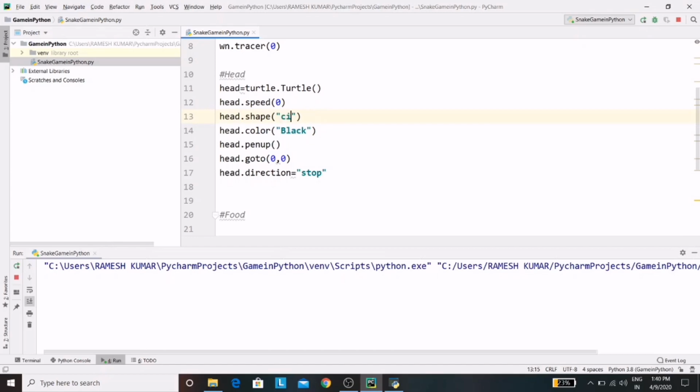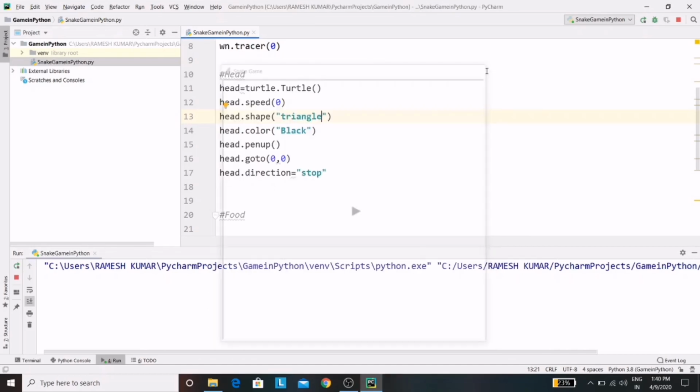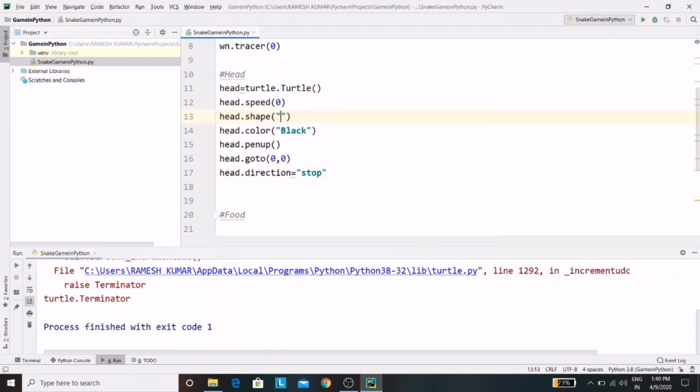Now let me change the shape equal to circle and run it for you, so that you could see we can keep any shape we want. A triangle. There are inbuilt shapes available in turtle. Now let me change it back to square. Now let us create the food segment.